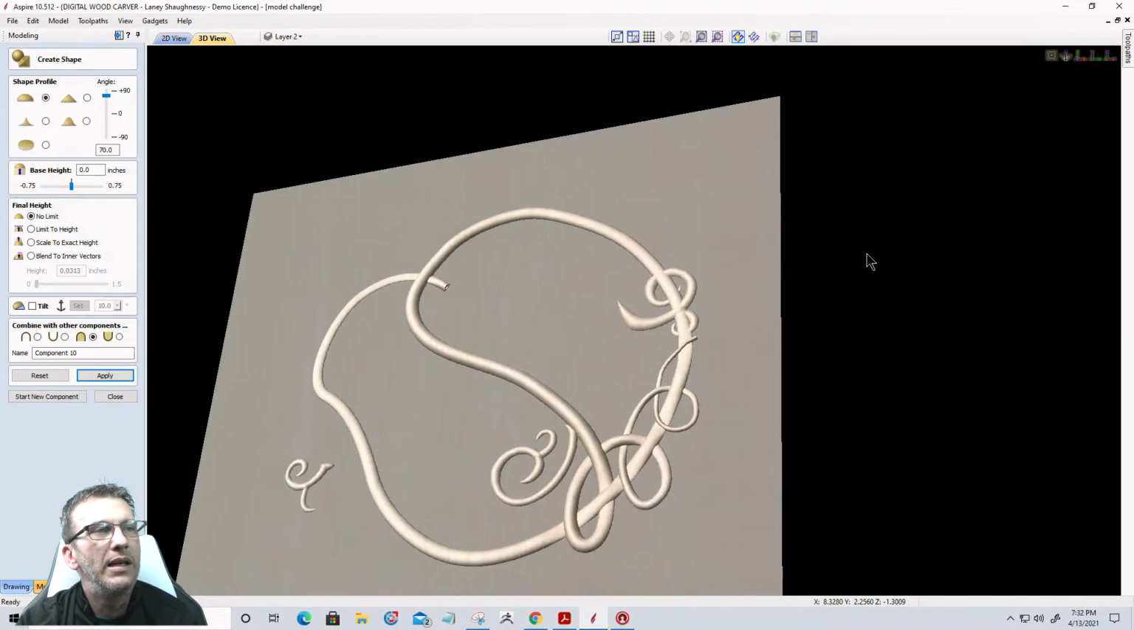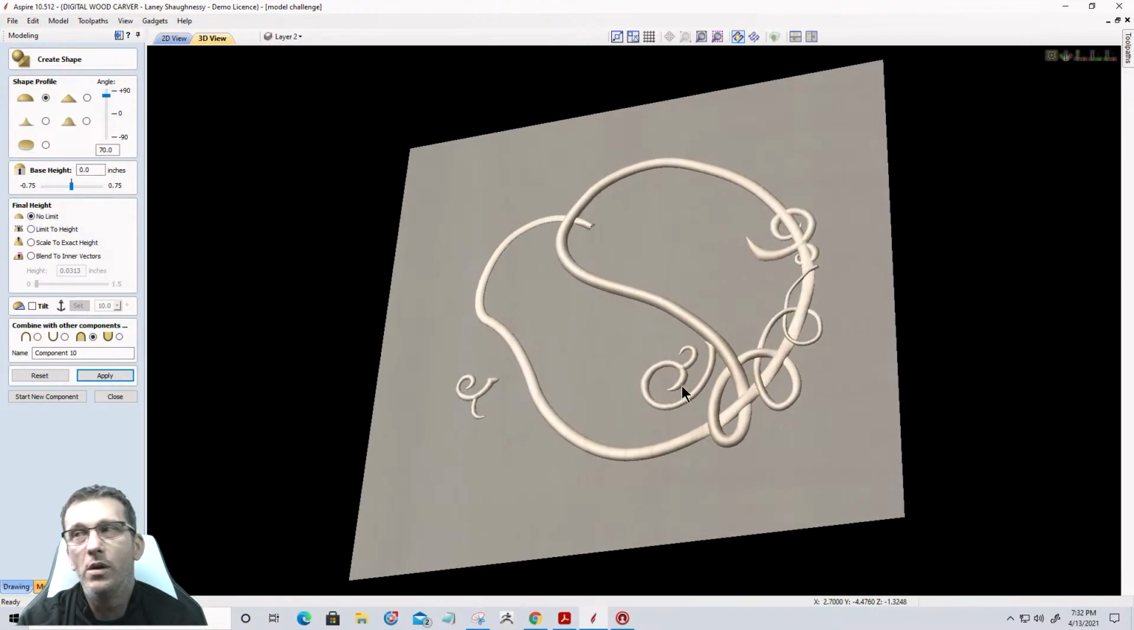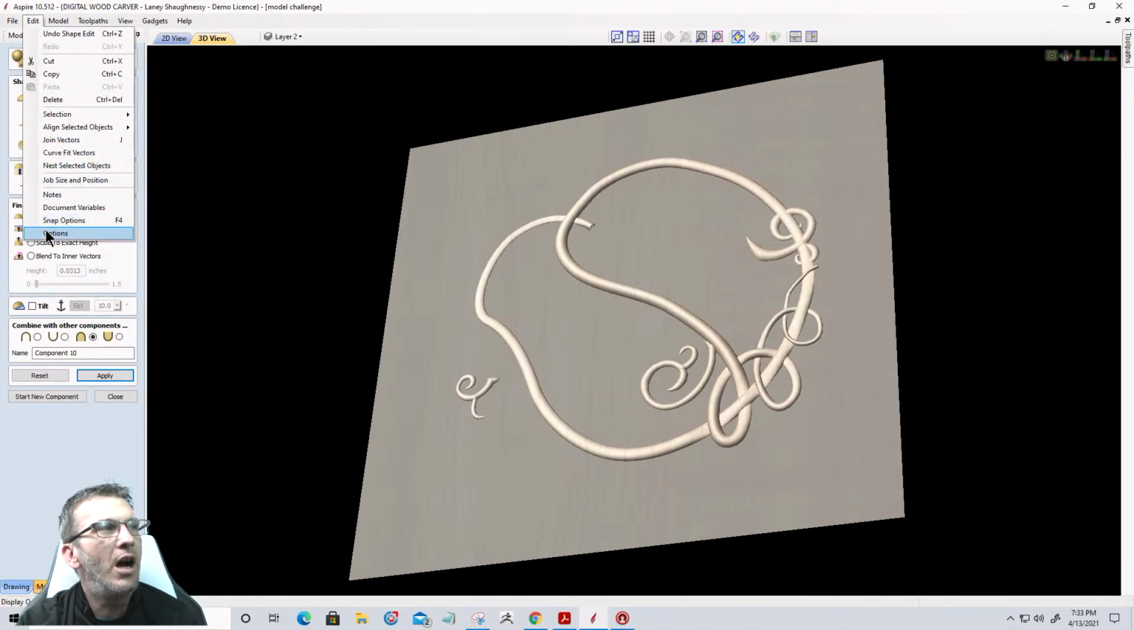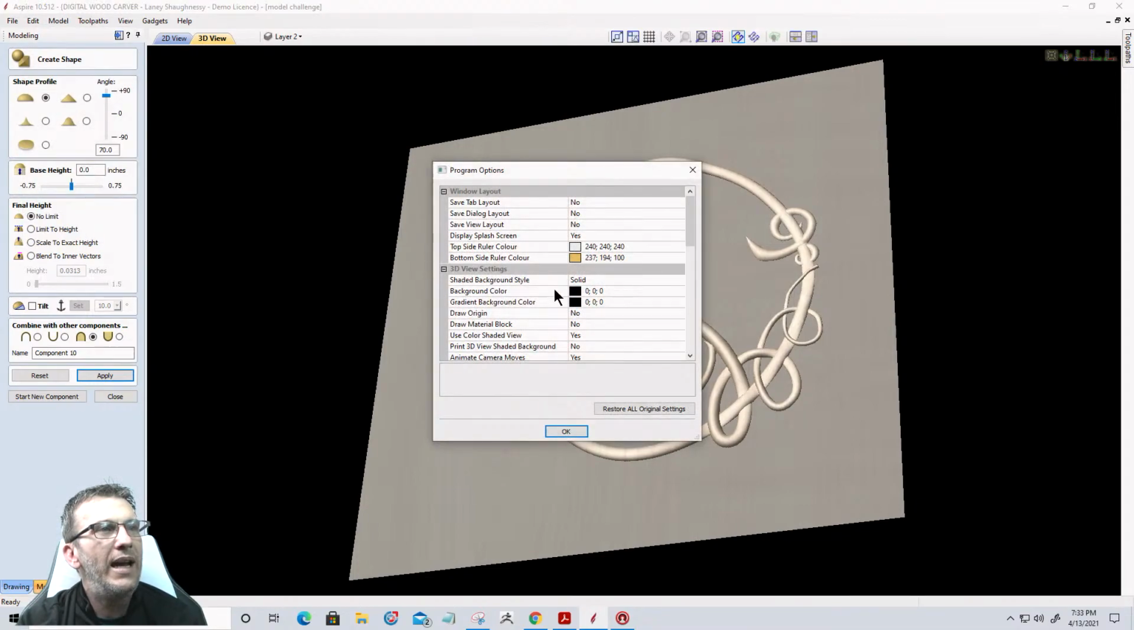And so let's answer a quick question before we go on. How do we get the black background in the 3D view? In your edit software under options, you have your shaded background style. That shaded background by default is a gradient. It could be a solid color, a gradient, or an image. You can actually put an image back in the background. Simply change it to solid and then change the background color and the gradient color to black, right? Or whatever color you want it to be. Okay, it's in the options there.